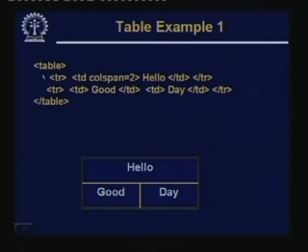First, we have the table definitions. There are two rows: begin tr, end tr, begin tr, end tr. The first row has a TD, a cell definition with a column span of 2, and that is all. There is no more cell, and the text inside is hello.